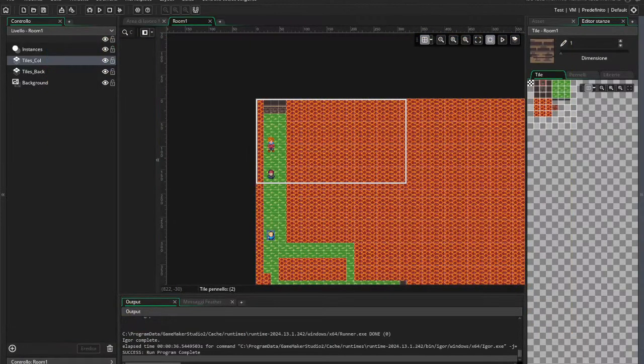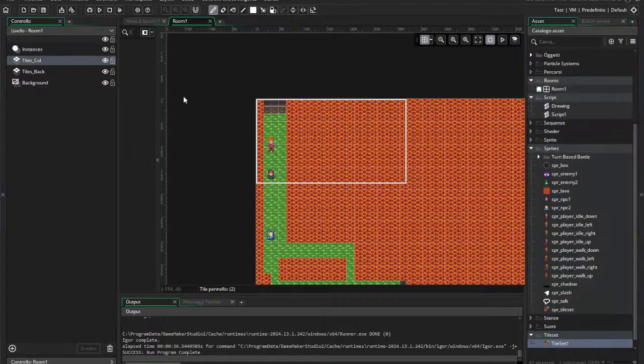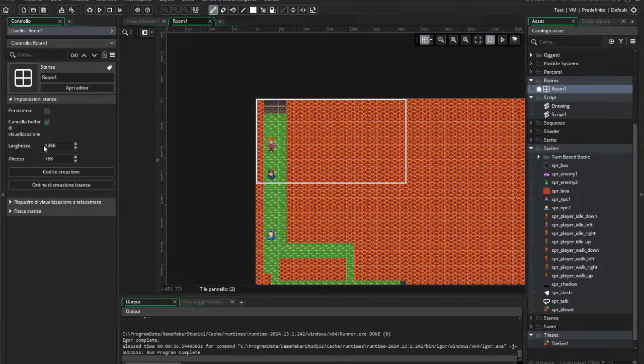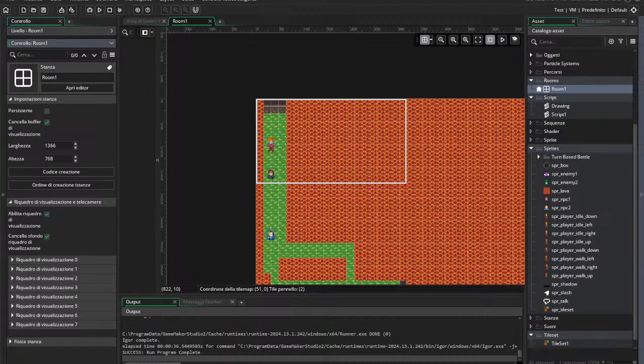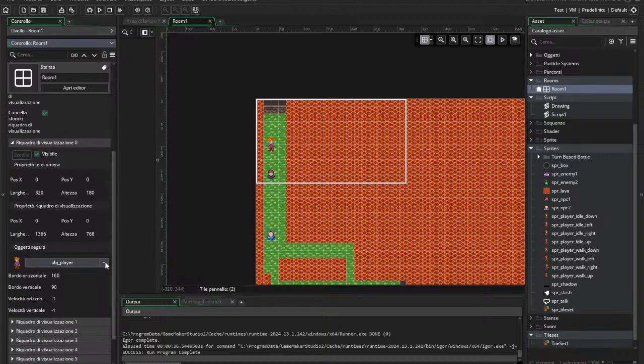I'm gonna go into my room and go into the viewport settings, and for the first view under object following where we set obj player, I'm gonna click on it and set it to none. And if you have other rooms, you need to go there and do the same.